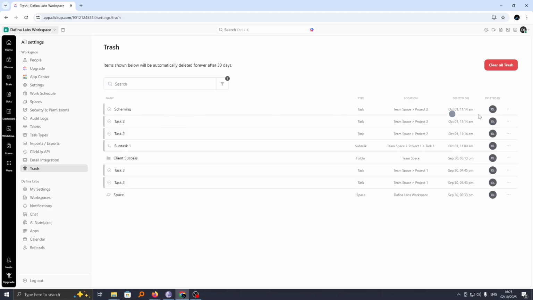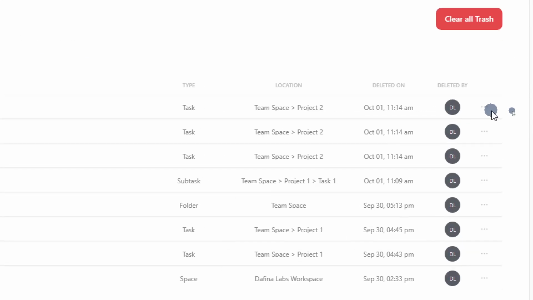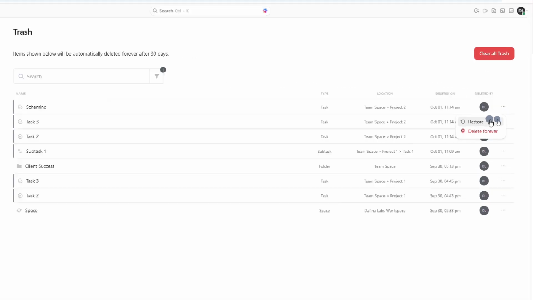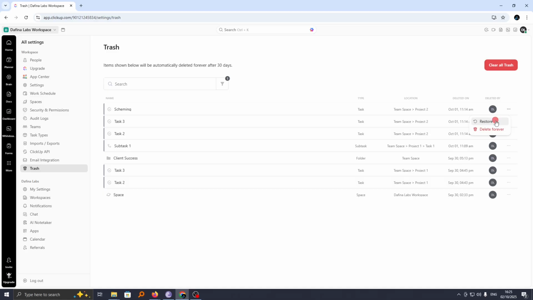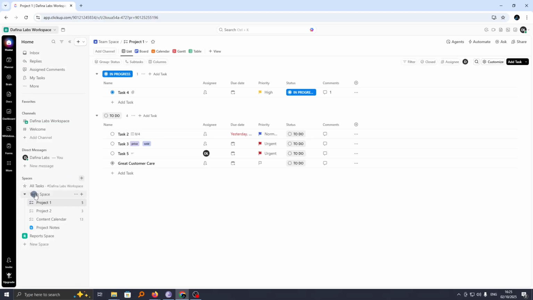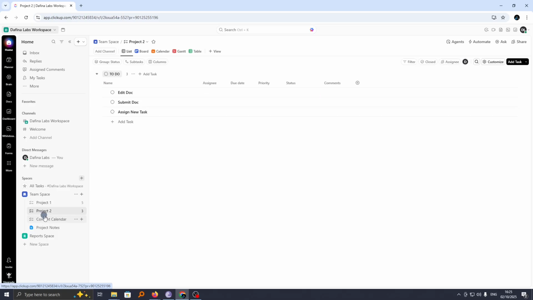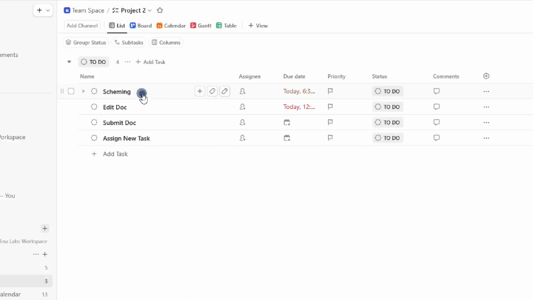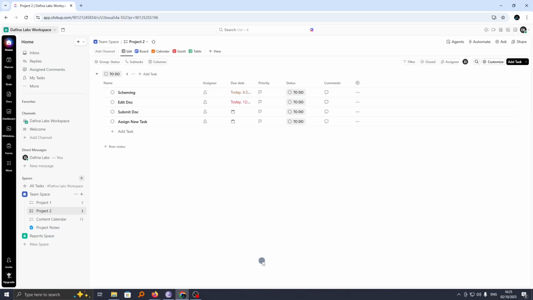item you want to recover and go to the end here, and you'll see an ellipsis here. If you click on this ellipsis, now you can see we have an option to restore. If you click on restore, now the item will be removed from trash can. And now if you go back to your home page, you should be able to see all the deleted items that were recovered. Now you can see the item that I've just recovered is here. So that's how you can recover deleted items in ClickUp.